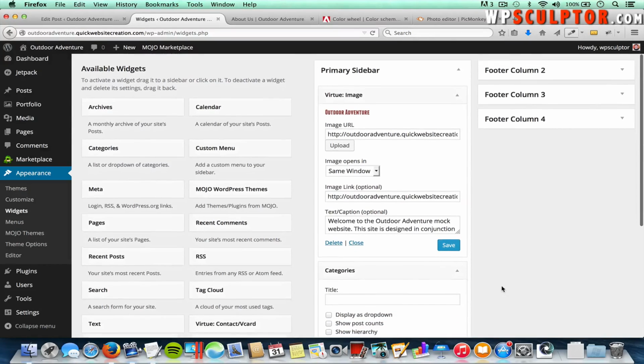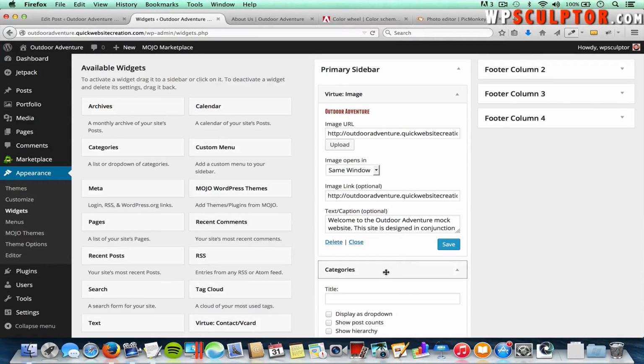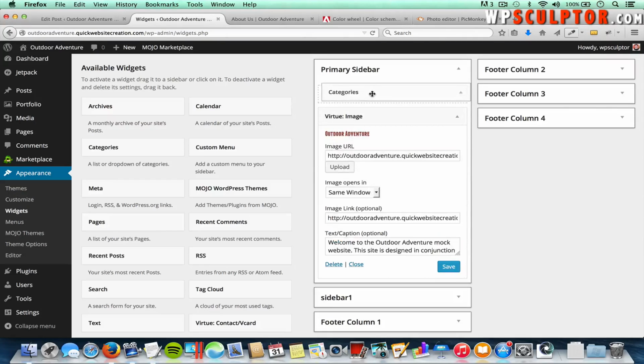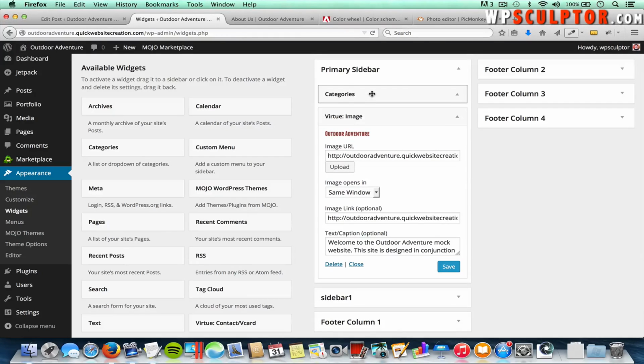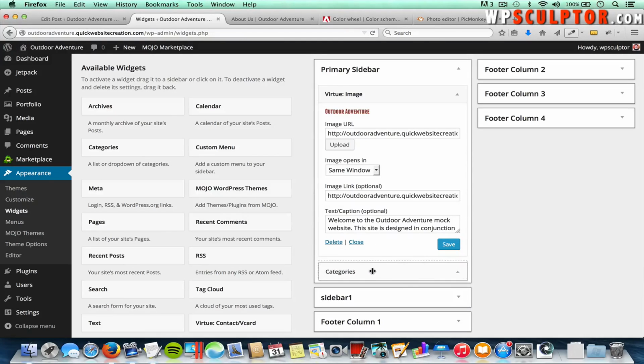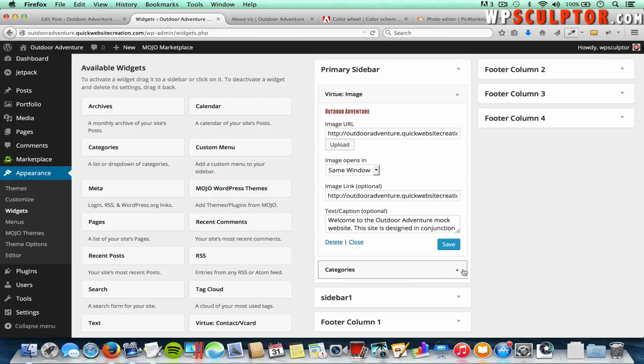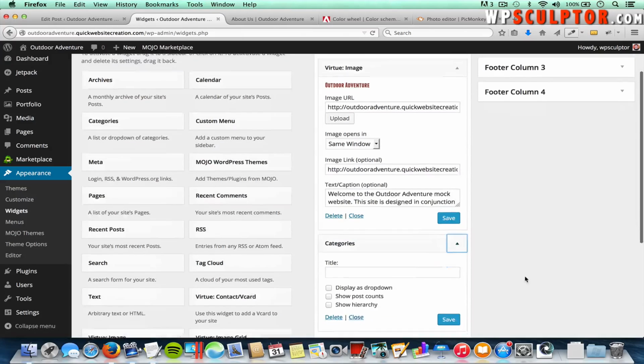And by the way, if I wanted this to be on top of the image widget, I could click, hold, and drag and move it to the top just like that, but I do want it to be beneath the virtue image widget, so I'm going to leave it there. And then I'm going to click on the arrow here to bring up the categories widget options.